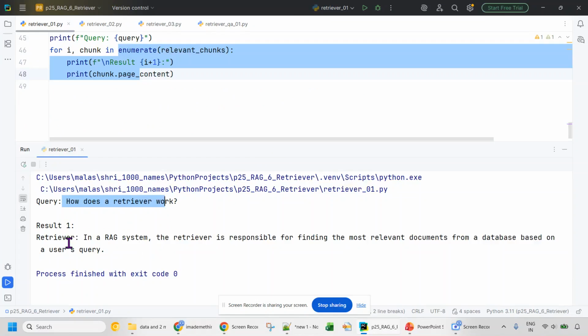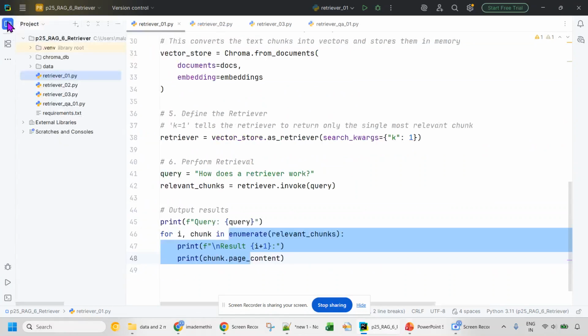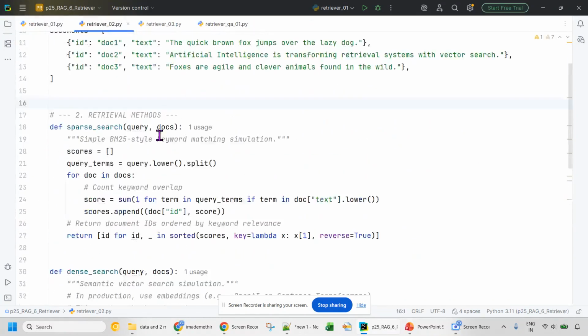Okay, so this is the query and this is the answer we should expect. Remember, we can say it is an answer, but it is the closest match to a particular query. Okay, right. Let's see the next one.